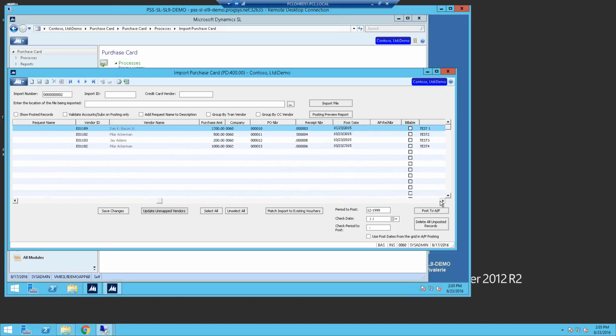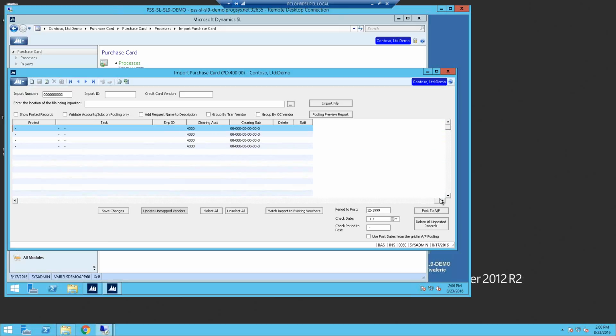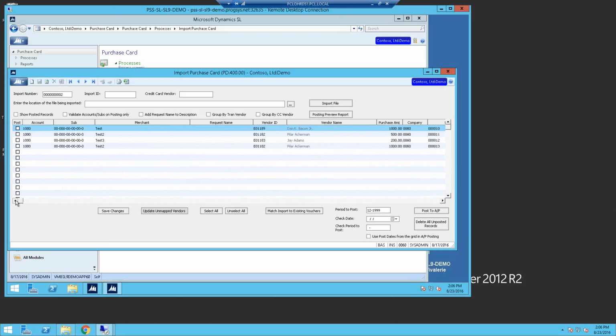Then I'm going to scroll across here so you can see some of the other fields that you have the ability to bring in information for. If you do not bring in an item description from your credit card statement, it's just going to put the merchant name here. And as you can see, I'm going to keep scrolling. You can tag it to a project and a task, an employee ID. You can delete a line or actually split a line across different accounts, sub-accounts, or companies. Then the system uses a clearing account and sub-clearing account for the process that I'm about to explain.